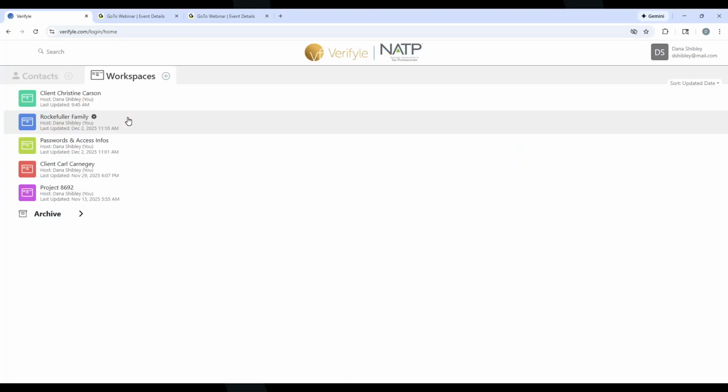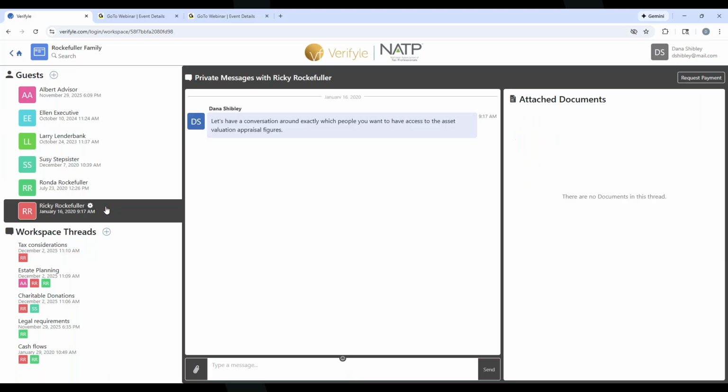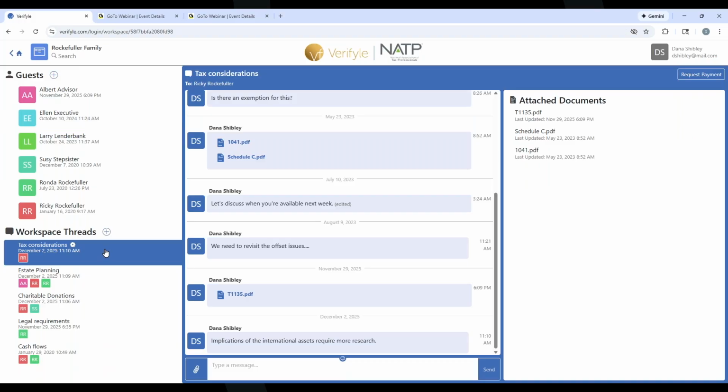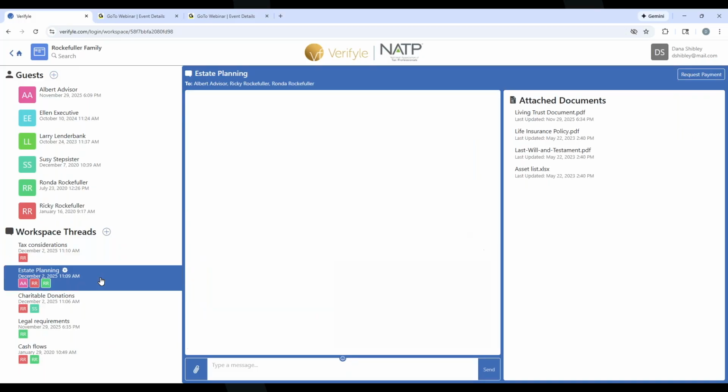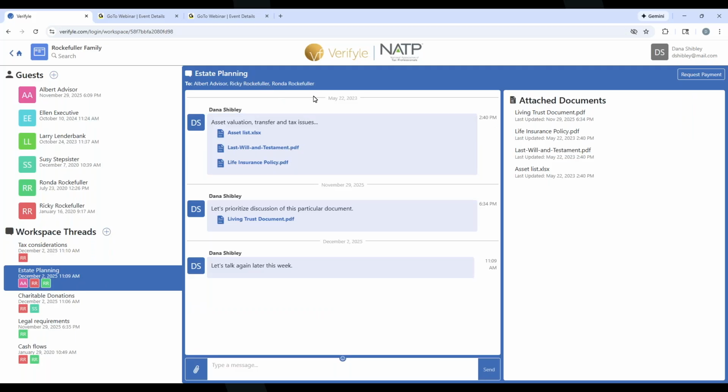So I'm going to click on the Rockefeller family workspace, and let's say that my key contact here is Ricky Rockefeller. For Ricky Rockefeller, I've set up a number of workspace threads, including tax considerations, estate planning, where I'm selectively sharing information related to Ricky Rockefeller's situation with carefully selected people, right? Charitable donations, legal requirements, and cash flows are some of the other workspace threads that I've set up here for my client, Ricky Rockefeller.